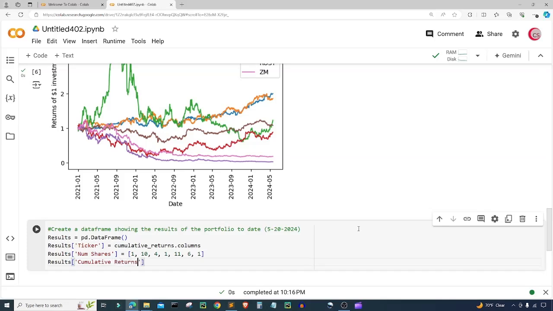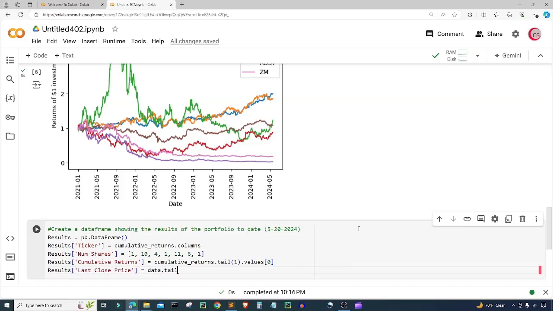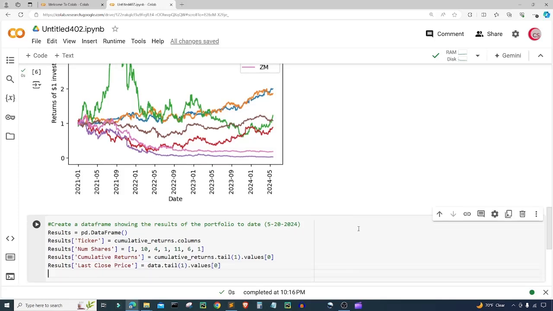All right. So let's go ahead and create another column called cumulative returns, and this will hold the last row of data from our cumulative returns data set. So I'm going to type cumulative_returns.tail. I only want that last row of data, .values at position 0, and then I'm going to create another column called last close price, and this will contain the last close price from our original data set, which is data.tail. We only want that last row of data, .values at position 0.